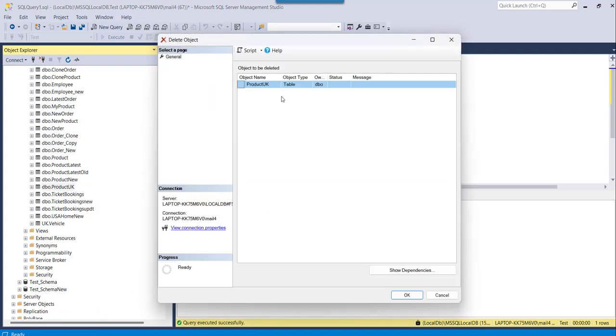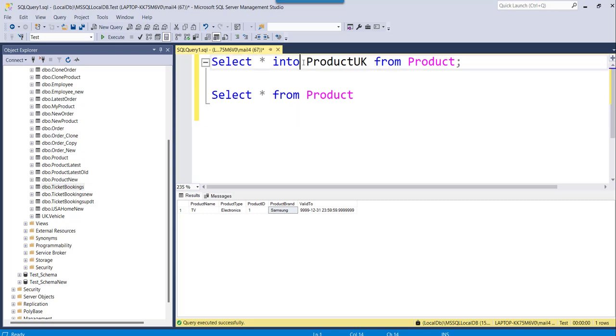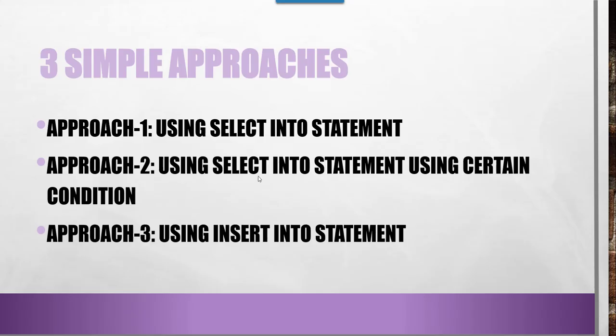I will just delete this. And now we will move to the second approach. In the second approach, we can use the select star into statement along with certain conditions, right? Let me write the query first. So, the second approach is using the select into statement with certain conditions. What this approach will do is copy the same structure without any data. Data will not be copied. It will just create a new table with a similar structure.